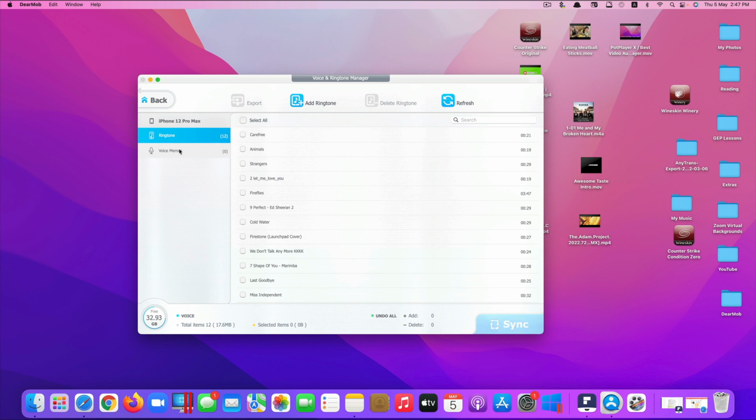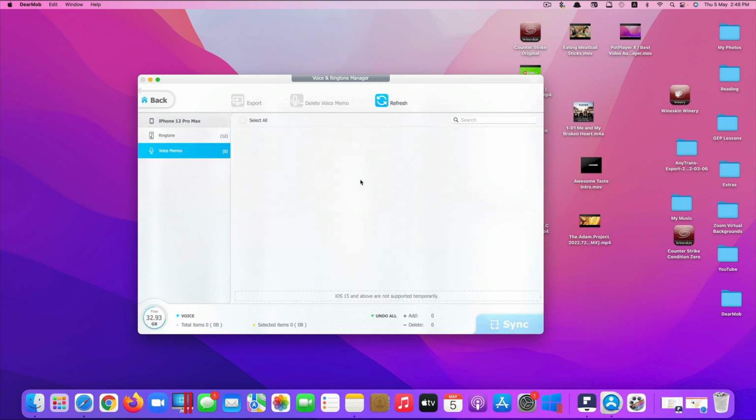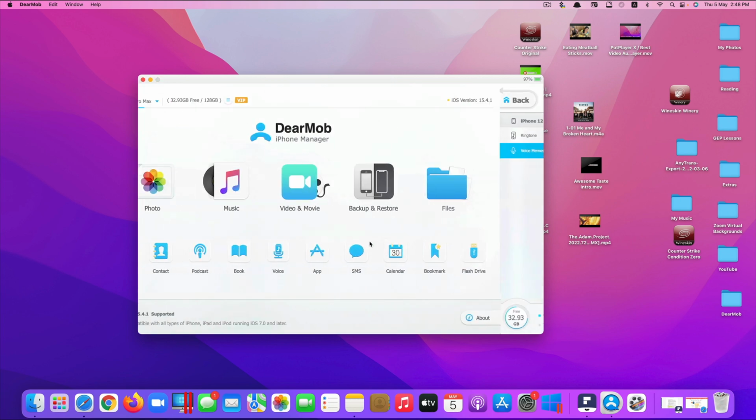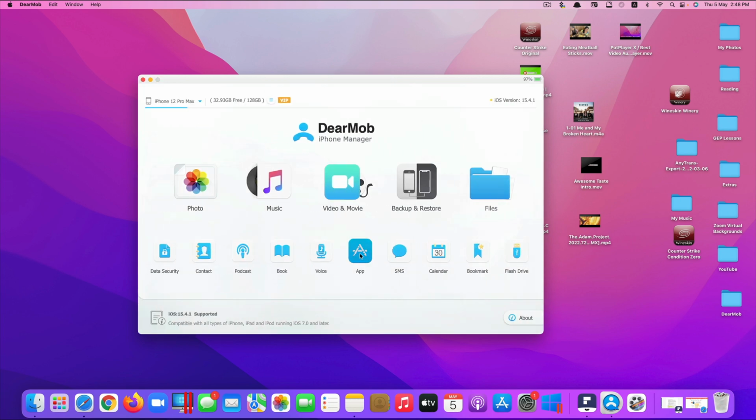And the next feature is voice memos. So for this one, there are two features that it allows you to do. If you have some voice memos in your device, they allow you to delete them or export them to your computer. But they don't allow you to add more voice memo in. So this is voice. The next one is app.